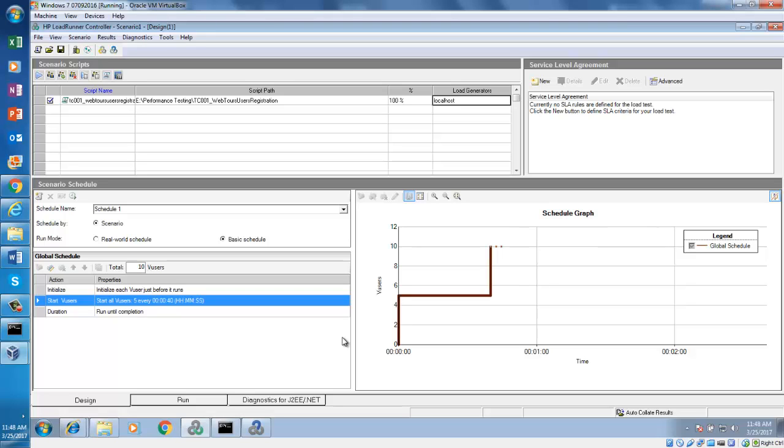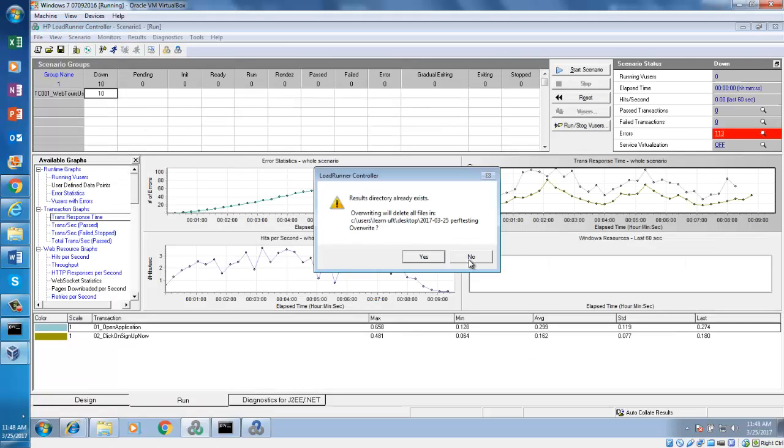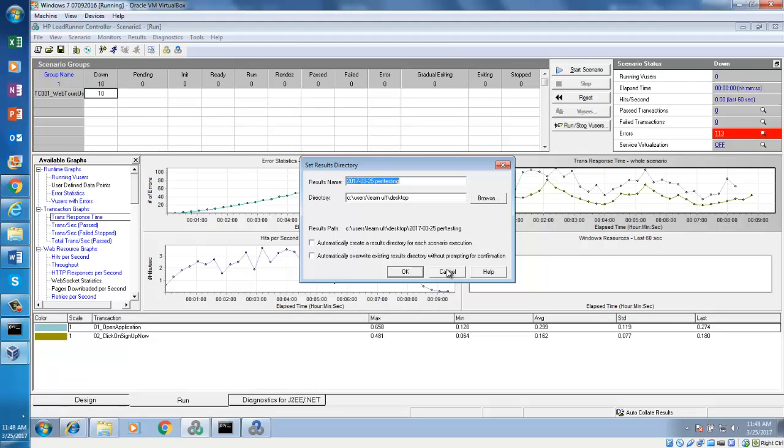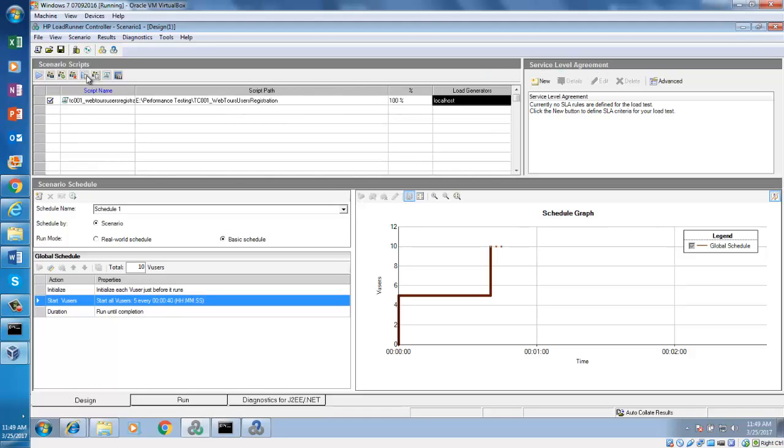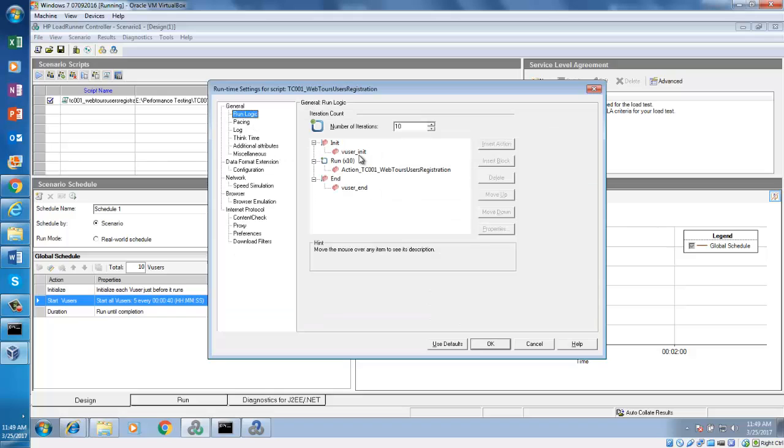So it will stop after 100 users are done. If you go to runtime settings, design, runtime settings, can you see run logic? We asked for 10 iterations. That means each user will do 10 iterations and then exit. Each of the users will be doing 10 iterations, and then this user will be exiting out from the test.